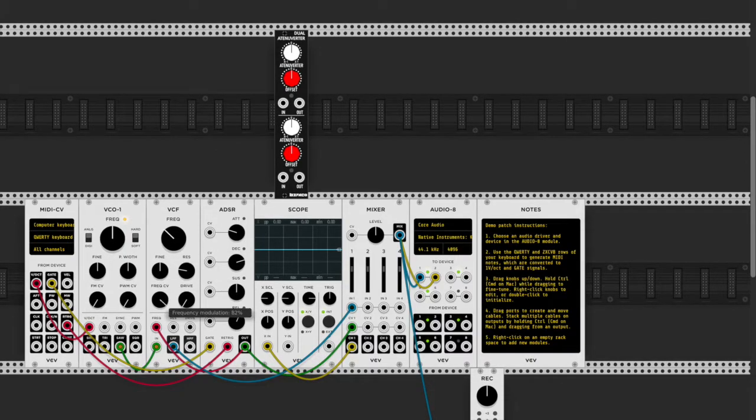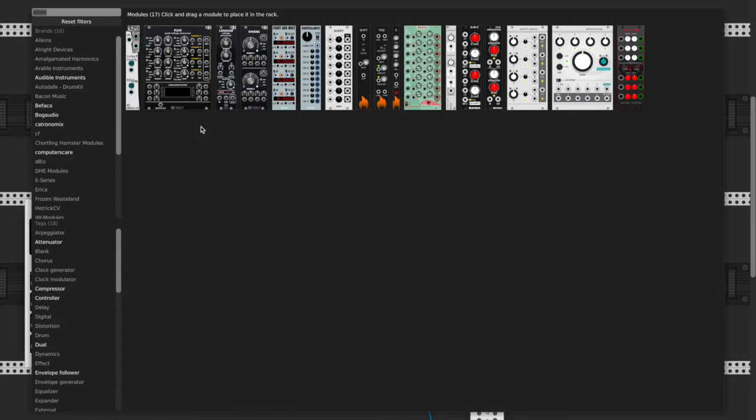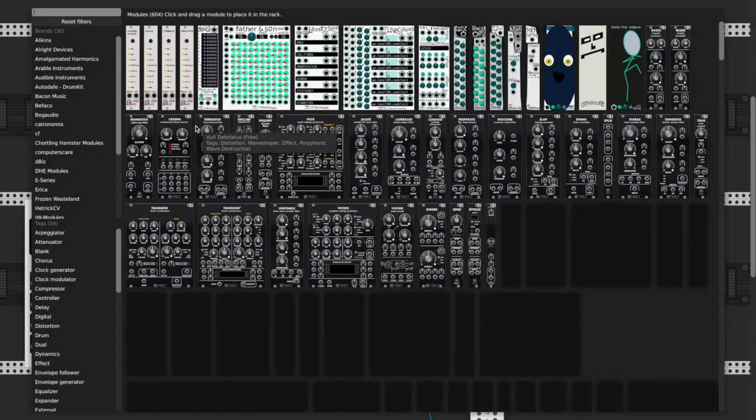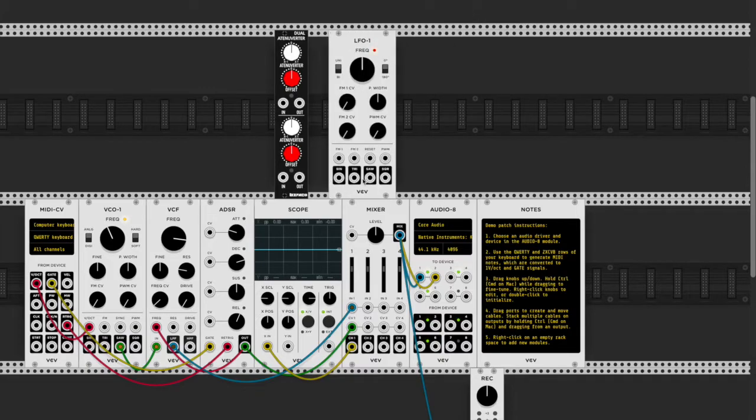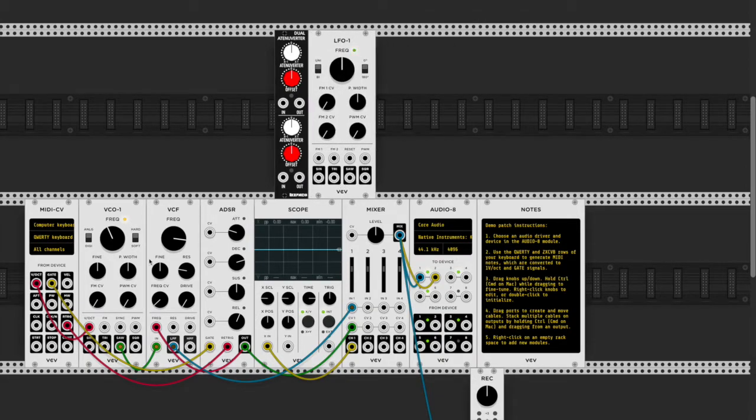Right now I'm going to put the attenuator to the filter. Okay, cool. I just lowered the voltage, lowered the notes that it's playing on the scale.